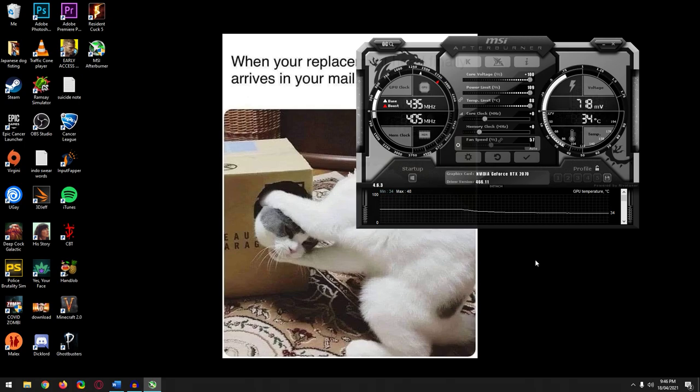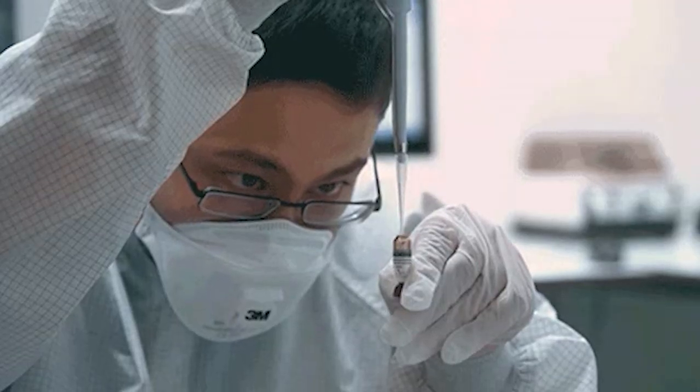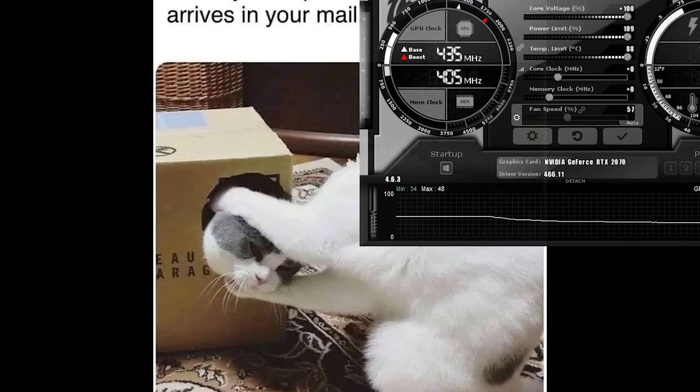Unfortunately, I only have a stock cooler. I personally can't afford to hire a team of scientists to constantly pour liquid nitrogen directly onto my GPU like the majority of you rich boys out there.